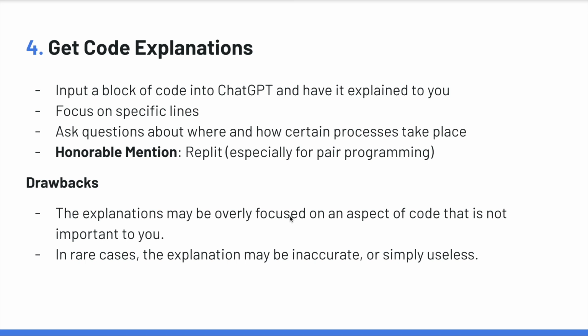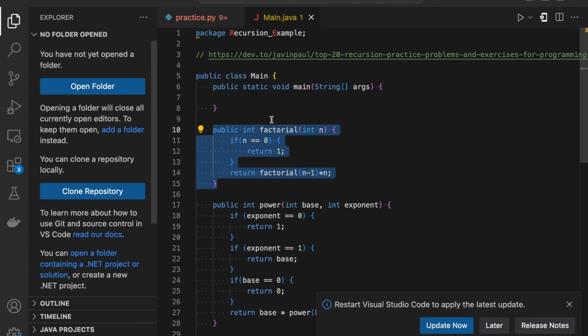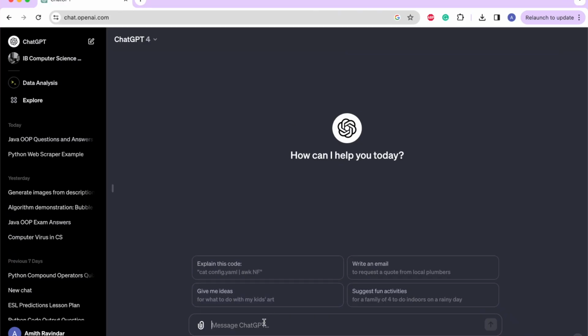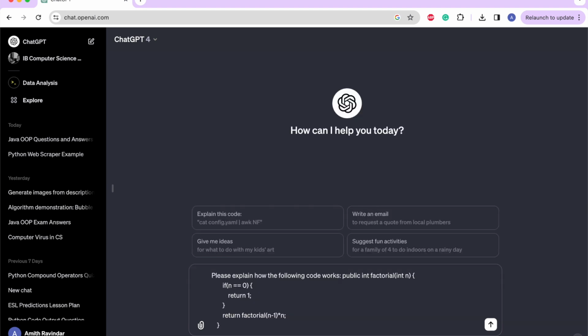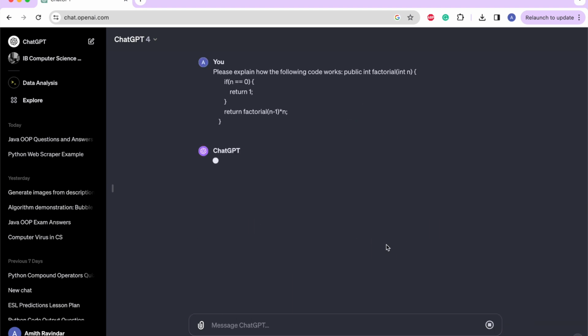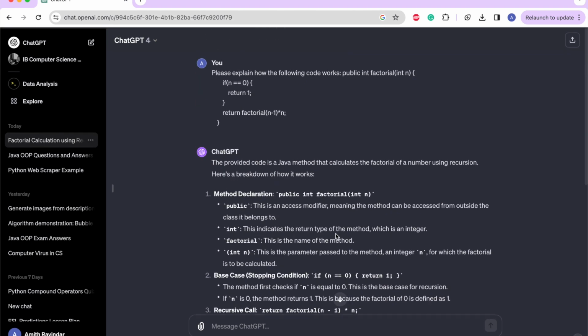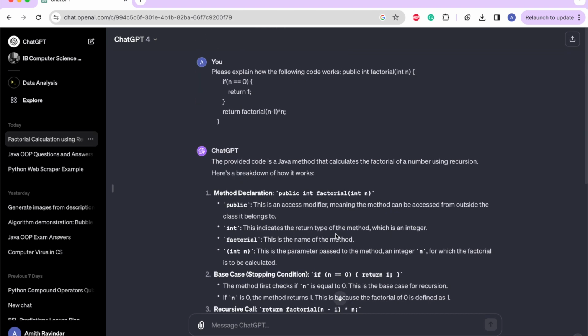We can input a block of code into ChatGPT and have it explained to us. So let's take a look at an example. I'm going to copy this block of code from here, which is a recursive function for calculating the factorial, and recursion is challenging. I'm going to say, please explain how the following code works. Then I'll paste it, hit enter, and see what it says. Now, this is actually a pretty exhaustive explanation of how the method works.